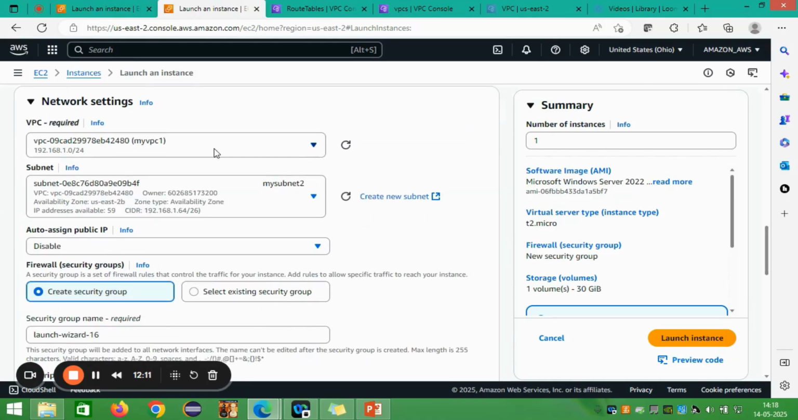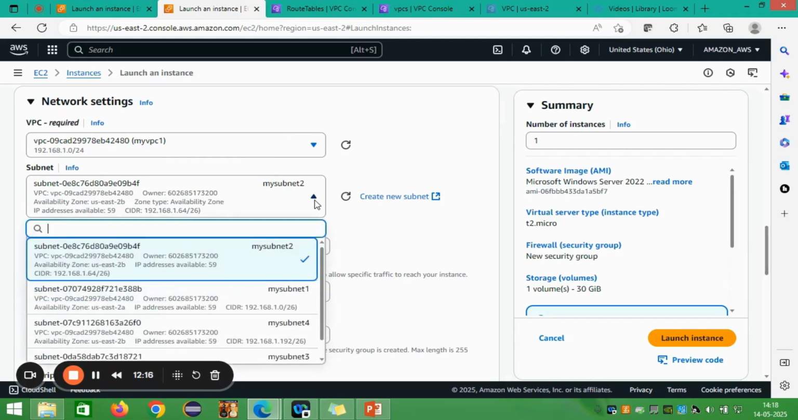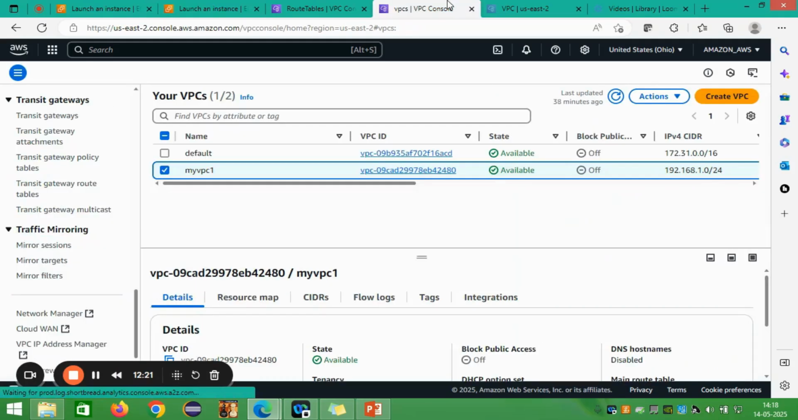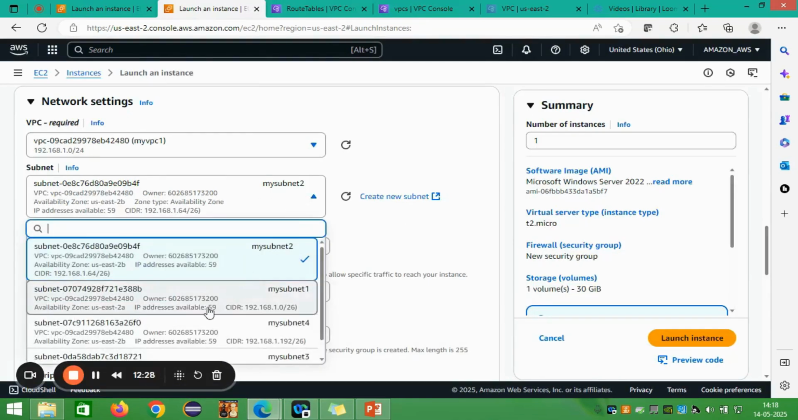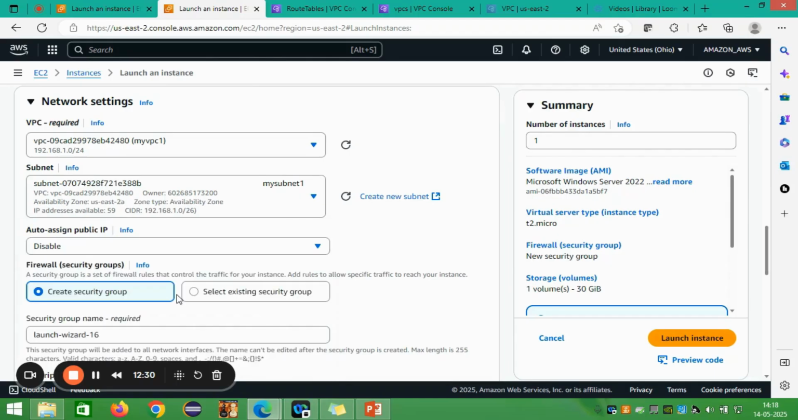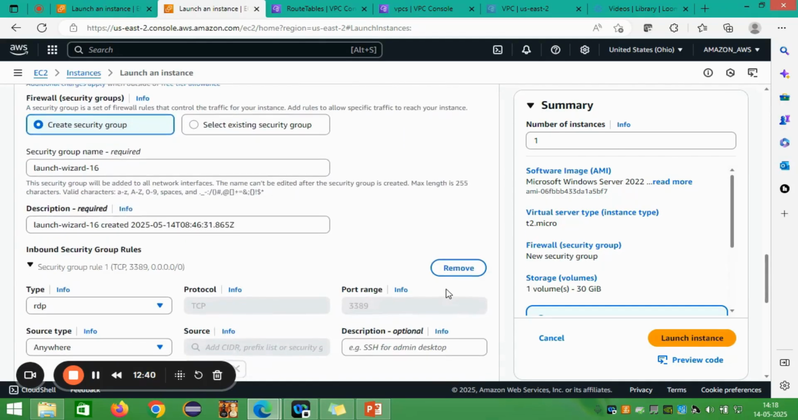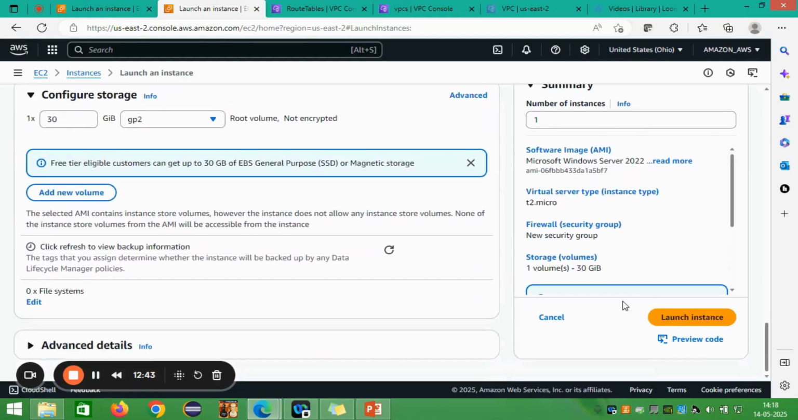Again, the second important step that you have to remember is your subnet. Just remember in which zone you're going to launch your instance, because we have to map it here in your transit attachment. So I'm going to launch it in 2A, which would be under my first subnet. Enable your auto assign IP. That's it. Launch your instance.